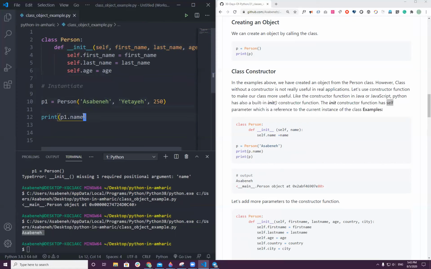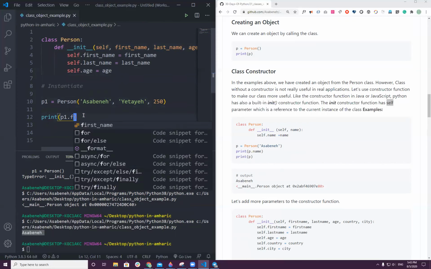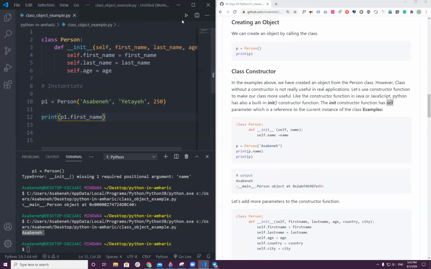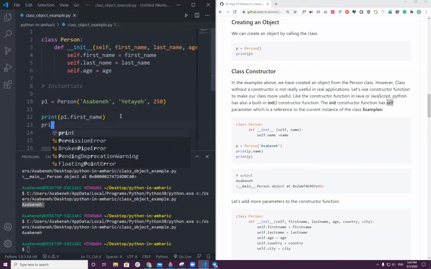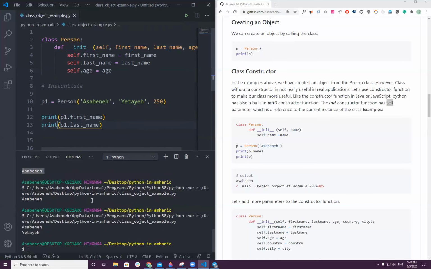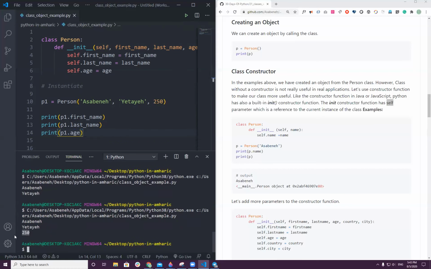So let's extract this person's first name. If you see, the first name is here. And print p1.last name. As you can see, I get the last name. And print again p1.age. As you can see, 850.